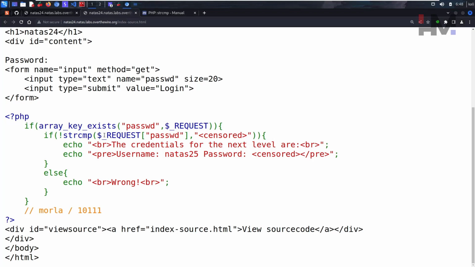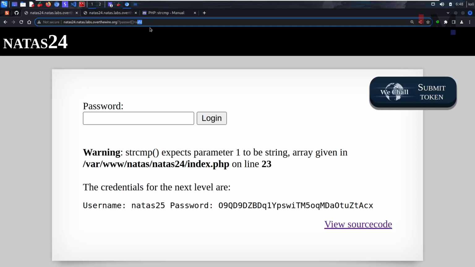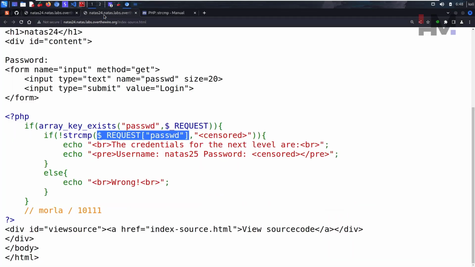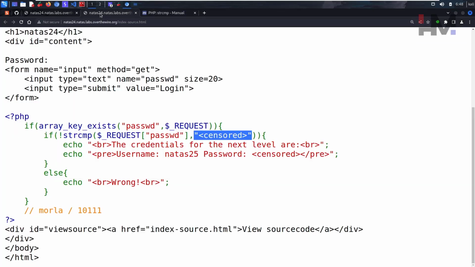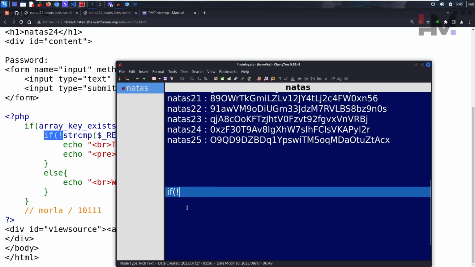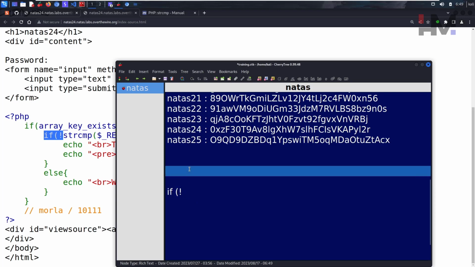Let's say the string compare of the value that we are inputting here. Instead of ASDF we are inputting a lot of strings here, right? If we input a huge value which is greater than this password, then string 1 is greater than string 2, so it is going to return 1. So the statement is going to change something like this. If, and in the brackets this exclamation symbol refers to not.